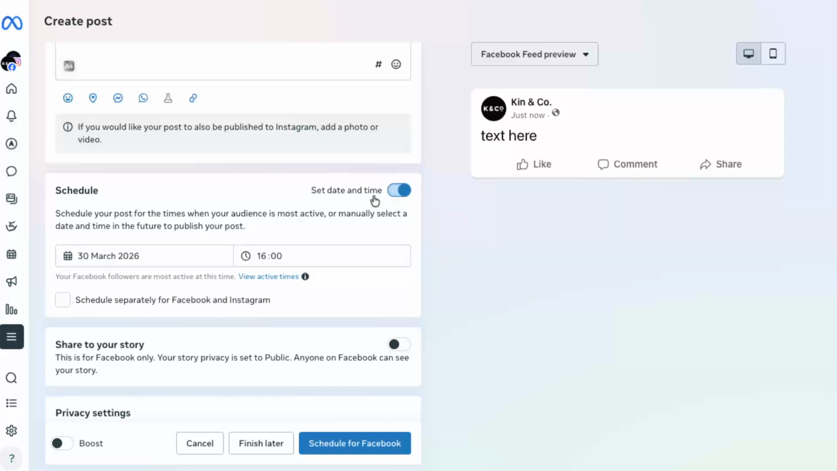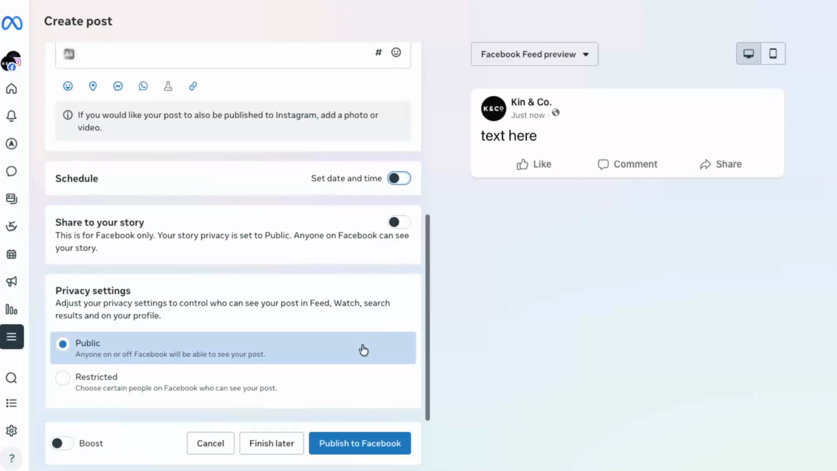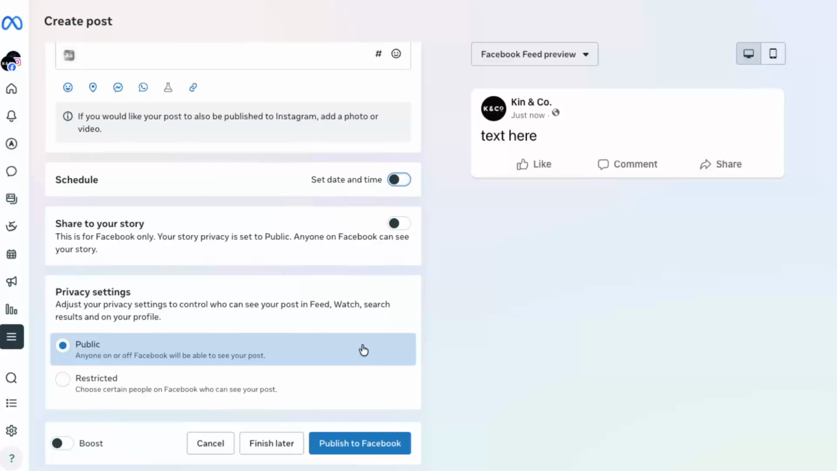This is especially useful if you want to post at times when your audience is most active, even if you're not online. After you've chosen your date and time, click on Schedule. This confirms that the post will automatically go out at that moment.